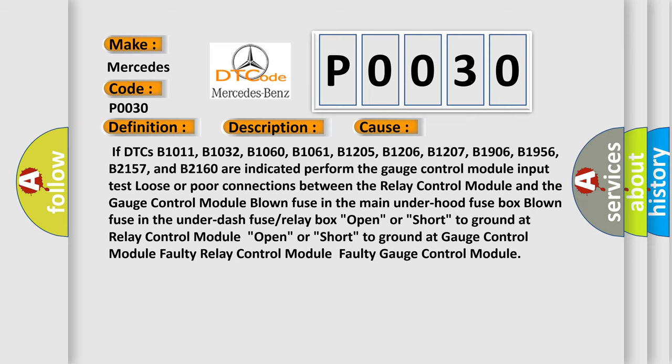If DTCs B1011, B1032, B1060, B1061, B1205, B1206, B1207, B1906, B1956, B2157, and B2160 are indicated, perform the gauge control module input test. Other causes: loose or poor connections between the relay control module and the gauge control module, blown fuse in the main under hood fuse box, blown fuse in the under dash fuse or relay box, open or short to ground at the relay control module, open or short to ground at the gauge control module, faulty relay control module, faulty gauge control module.